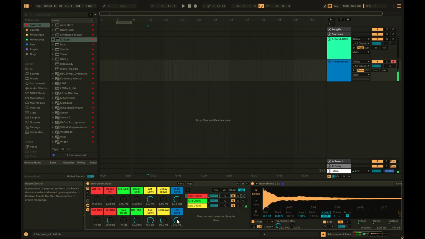It's starting to sound like a real piano now. But again, it's coming through this filter. Say we wanted the low to not come in at all, and we want the mids to come in after the highs. So we want the highs to come in first. So let's increase the highs and decrease the lows.